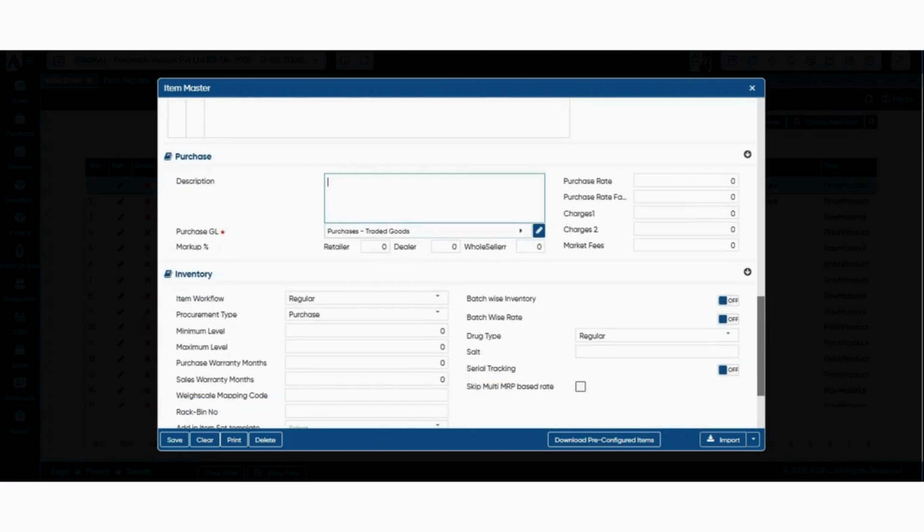Purchase details. Description: enter a different purchase description if needed. Purchase rate: enter the rate you pay for the item here. Markup: you can set markup percentages for different customer types such as retailer, dealer, and wholesaler. Example, if you set a 25% markup for retailers, and your purchase price is $200, the retail sale price will automatically be calculated as $200 plus 25%.